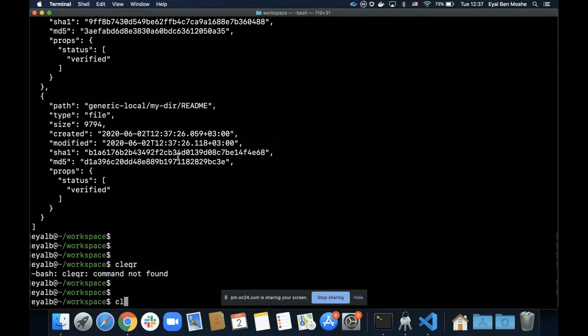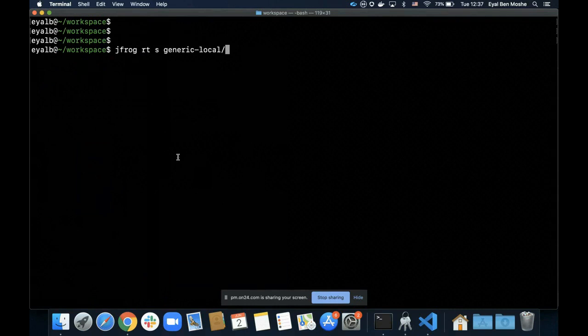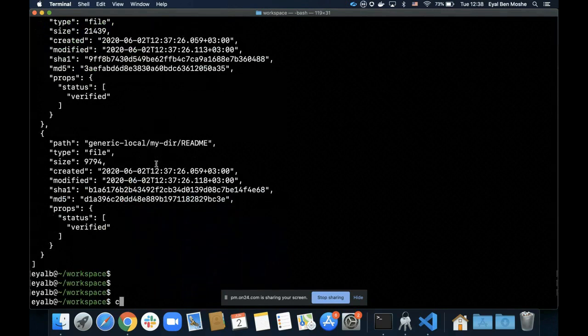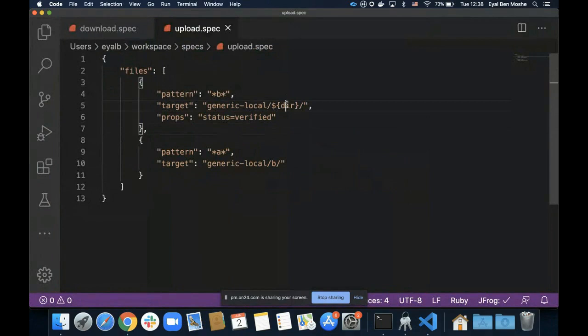So let's see why the search command, what did I do wrong? My dir, yeah, I should have included a slash at the end in order to let JFrog CLI know that what I'm searching for is all the content inside the my dir folder, and I'm not looking for a file whose name is my dir. Okay, so as you can see, you can use any variables with any names that you would want. But what if we want to add more?